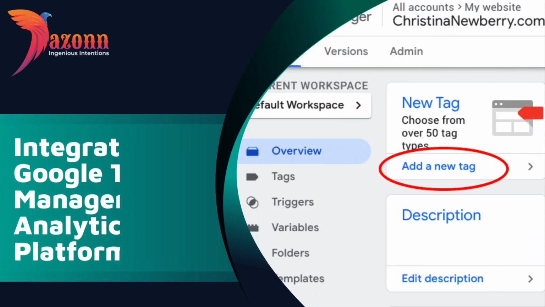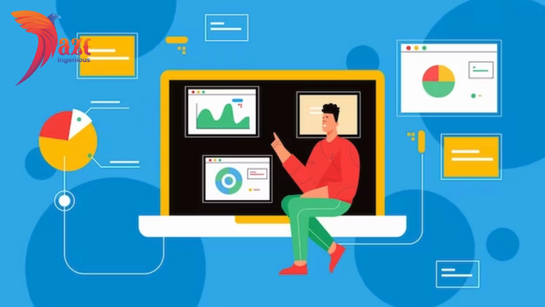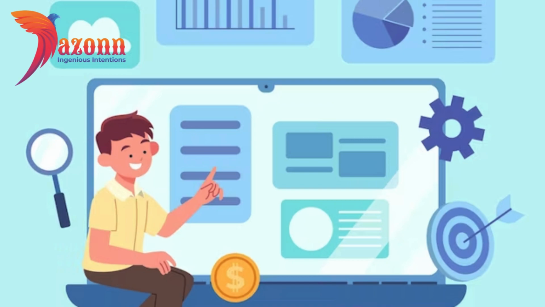Section 5. Integrating Google Tag Manager with analytics platforms. In our final section, we'll tie it all together. Learn how to integrate Google Tag Manager with popular analytics platforms like Google Analytics. Unleash the true power of data-driven decisions for your business.